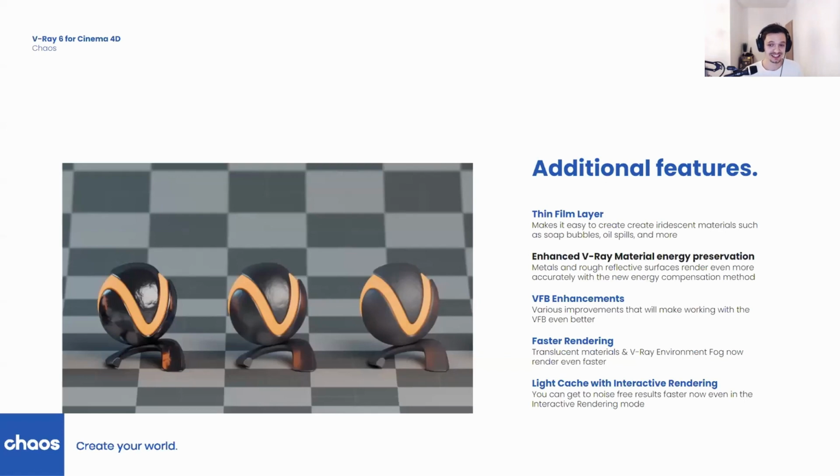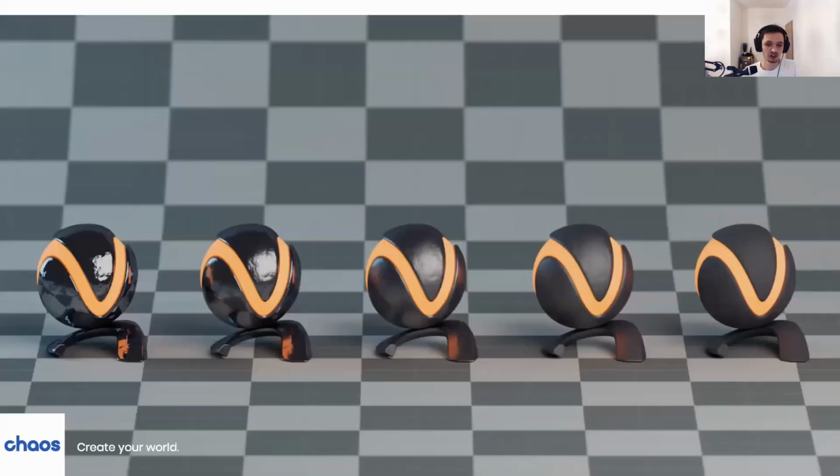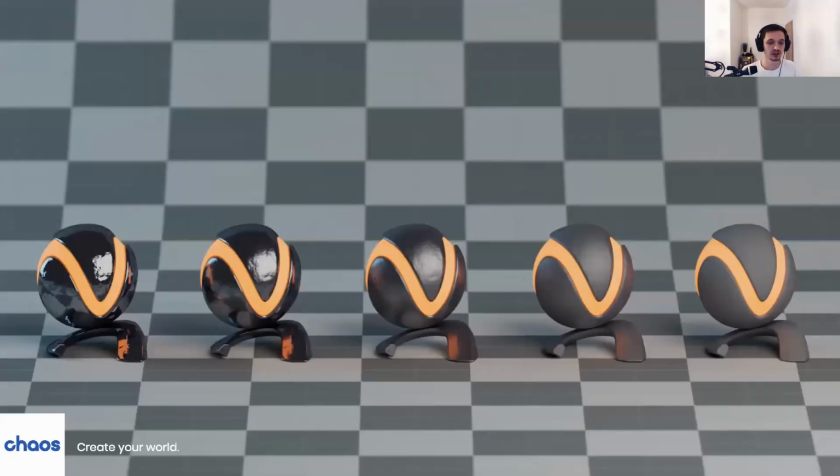Next up, we have enhanced V-Ray material energy preservation. So basically metals and rough reflective surfaces render even more accurately with this new energy compensation method. Here's a bit of a before and an after. And the idea here is that you don't have to worry about adjusting the reflection strength or stuff like that when you're increasing the roughness. All of that is going to be automated now, and you're going to have a much more pleasant time and much more predictable, realistic results without really having to worry about anything.